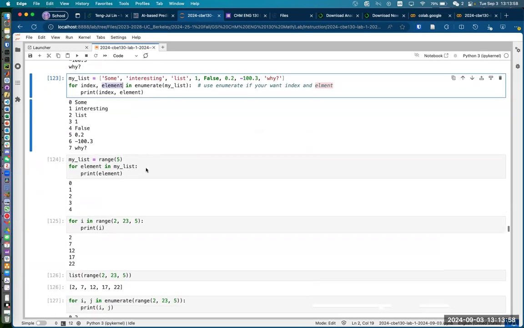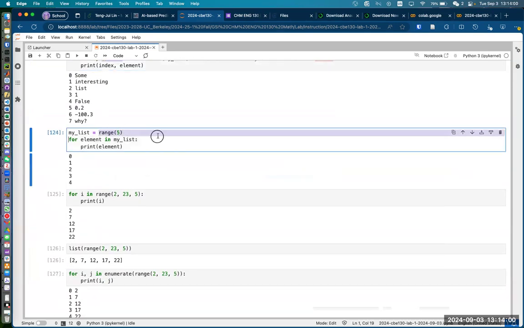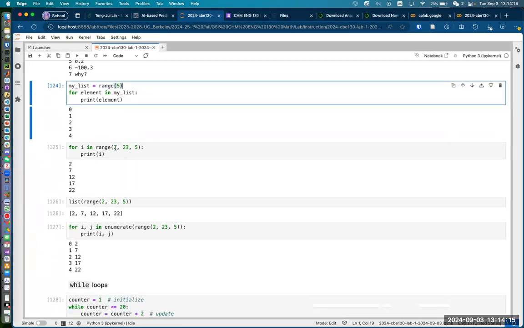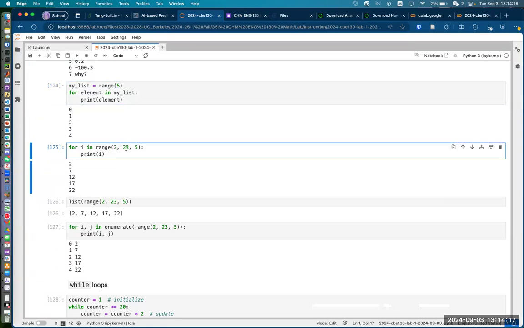Okay. And this is a review of the range function. So range of 5 gives 0, 1, 2, 3, 4, because it stops and does not include 5. So this will, for element in range 5, print from 0 to 4. This is a more complex one, starting at 2, ending but not including 25, at a step of 5. So it will print numbers 2, 7, up to 22.